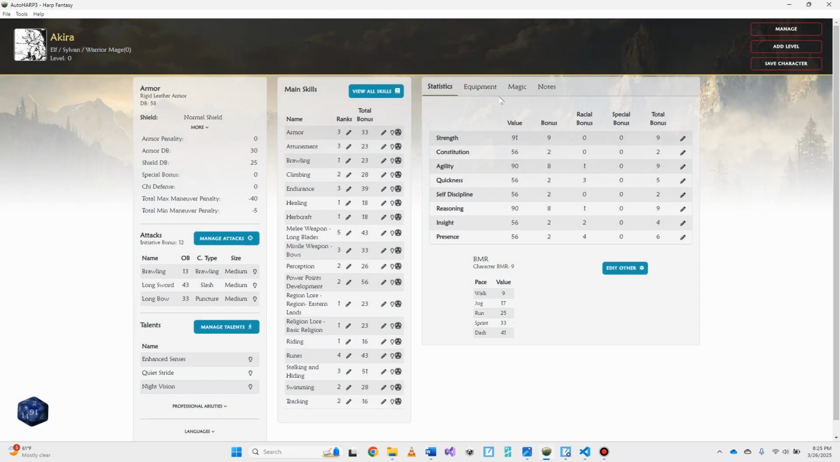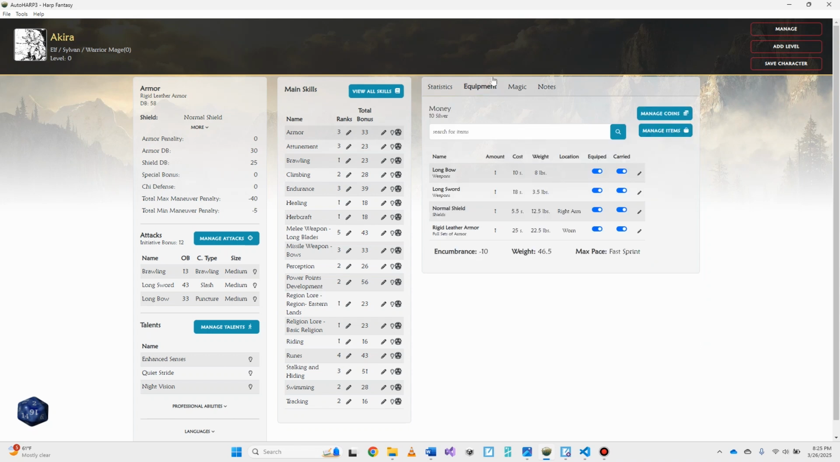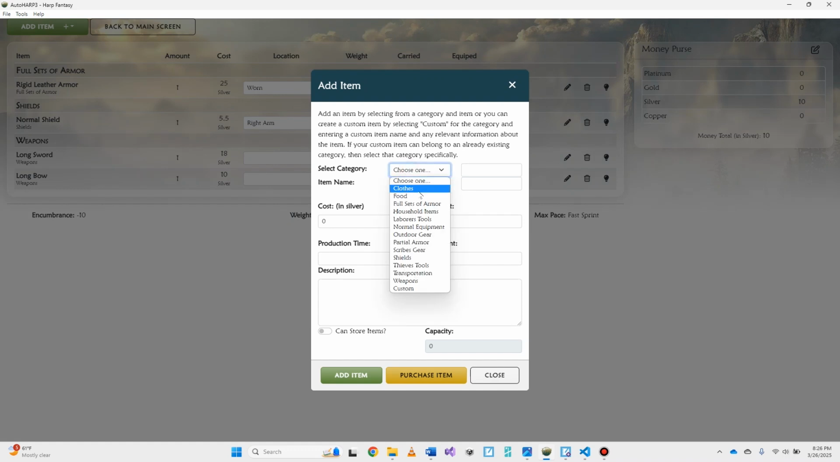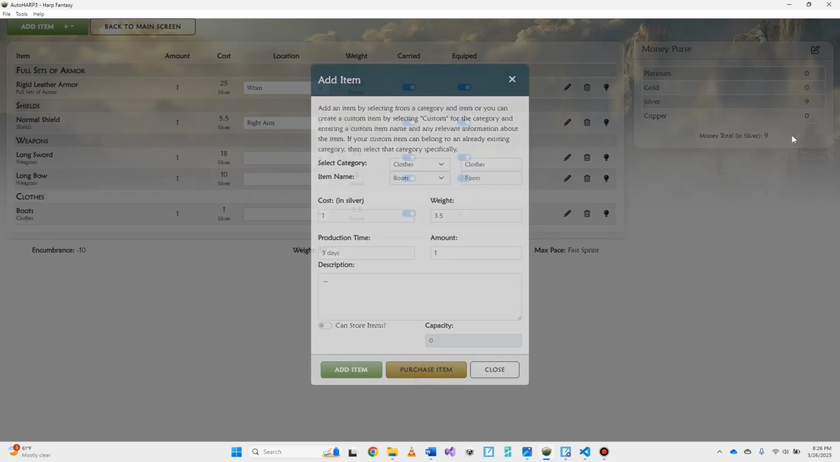What else? So let's talk about equipment quickly here. Equipment, I've already shown you a little bit about how this works by just adding in some of the weapons and armor. But for example, let's say that I want to add in weapons and I want to purchase things. I'm at a market and I want to buy things. So let's go to add item, and let's say that I'm at a market and I'm going to buy some clothes. So I'm going to buy a pair of boots. So I'm going to purchase that item by clicking on purchase. And as you see, the cost will be then removed from my money purse.